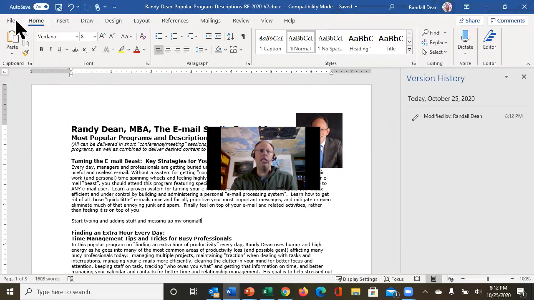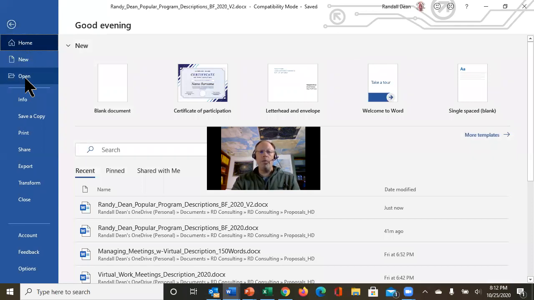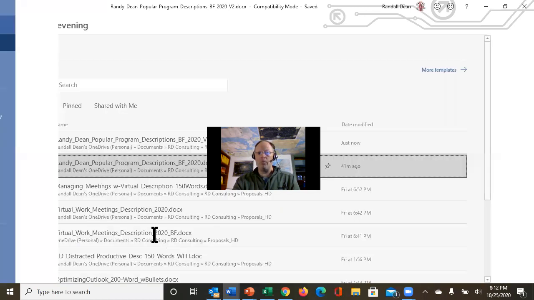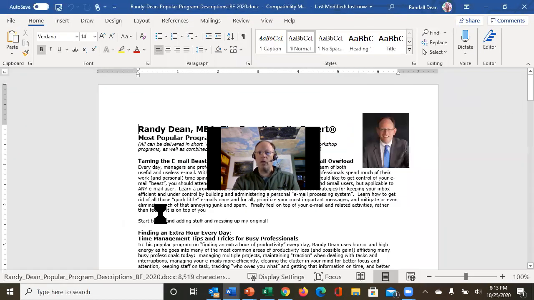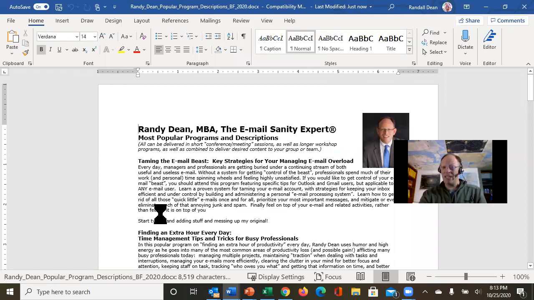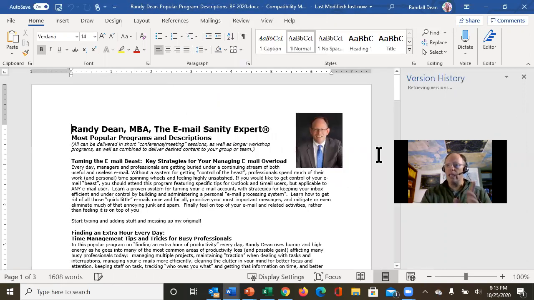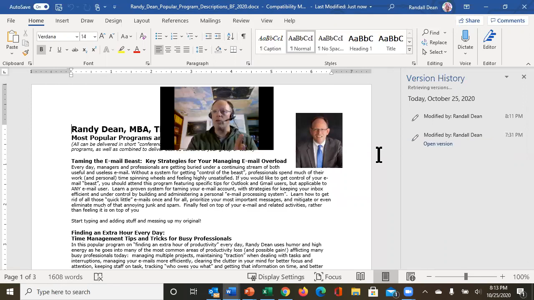But what I can do is this: File, Open, the old version of the document. So I'm going to go File, Open, and right here you see Popular Program Descriptions. Now if I open this one up, because I already made the changes and autosave was on, I still have my mistake. But if I come up in this one now and I come down to version history, it's not just going to show me the ones that were there, it's going to show me what's happening right here.